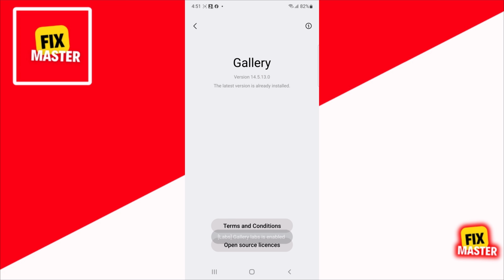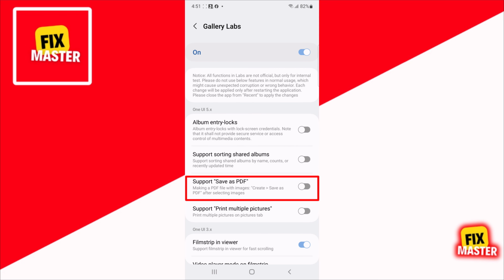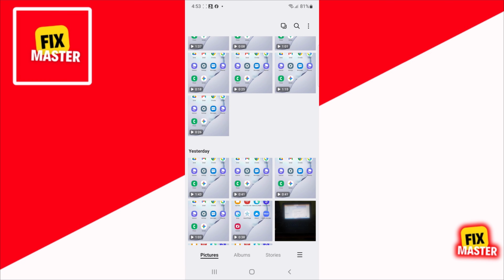Go back to the Gallery Settings page. Scroll down and tap Gallery Labs. Scroll down again and turn on the Save as PDF option. Now go back to the gallery.